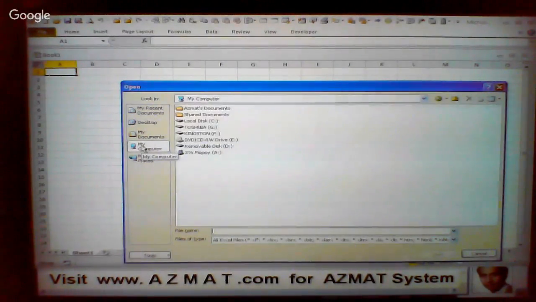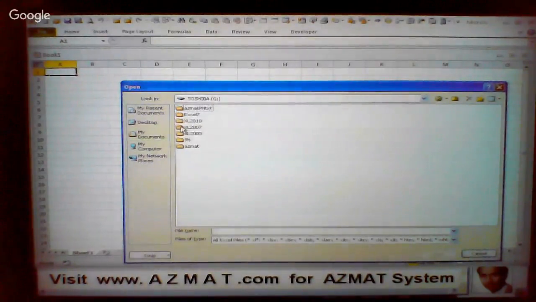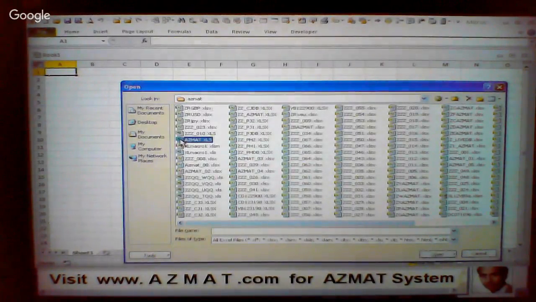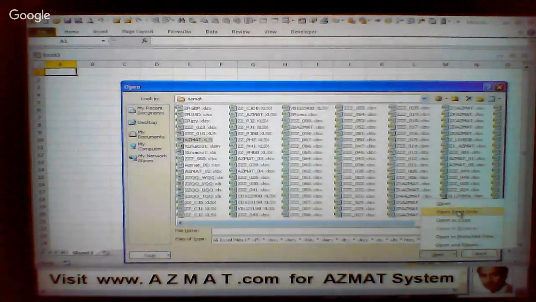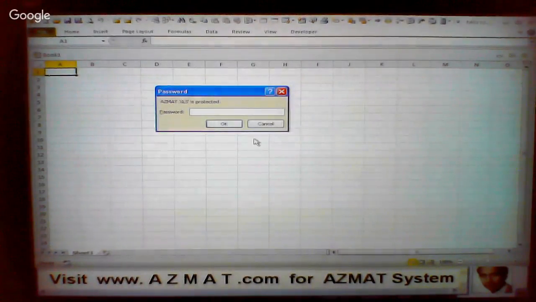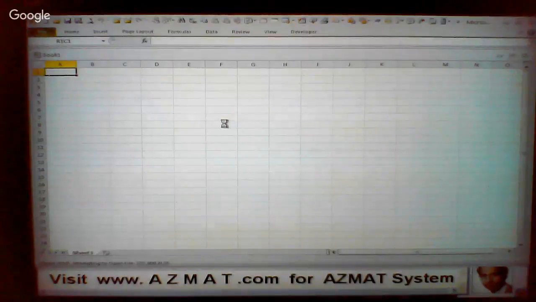My computer. I'm using it from this drive G on a USB stick. So Excel 2010 I want, so I go in that directory or folder, AZMAT folder, and AZMAT.xls is the main program file. It's open as read-only. Always open this as read-only. Keep the original safe somewhere. Several copies, two or three even.